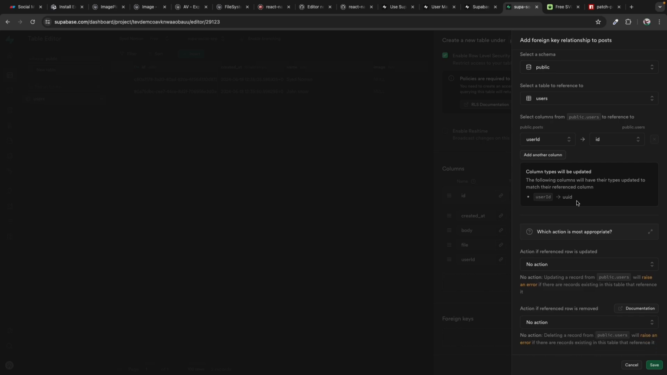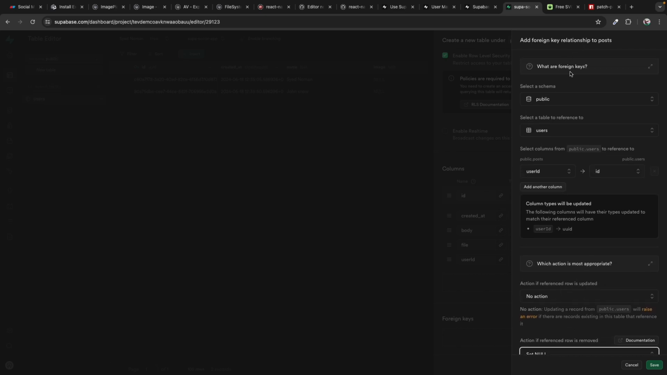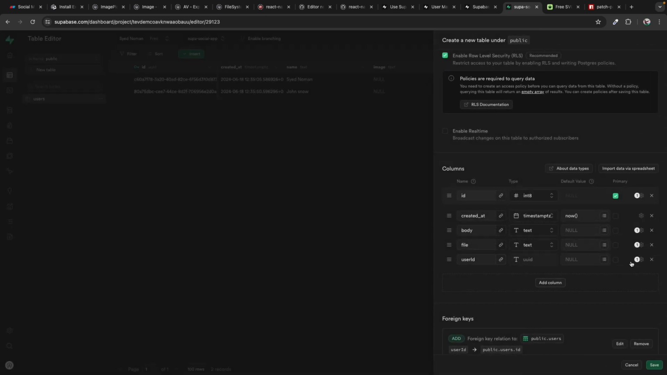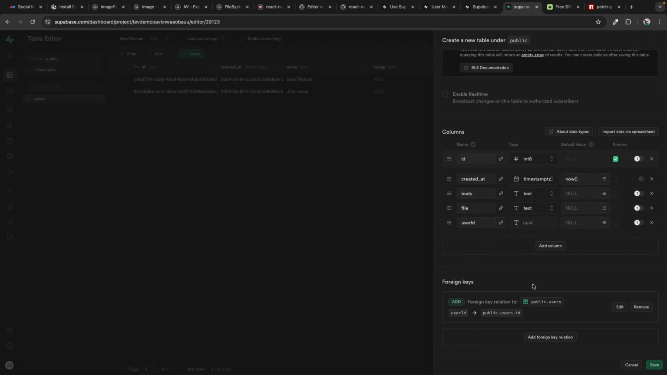Now next we have these actions if the reference row is updated or removed. So if the user is removed, we need to set the user ID as null, but you can also use cascade option to remove the post if the user is removed. So that's done. Now we have all the properties, and we have added the foreign key for the post folder. Now let's save this, and it's gonna create the table.